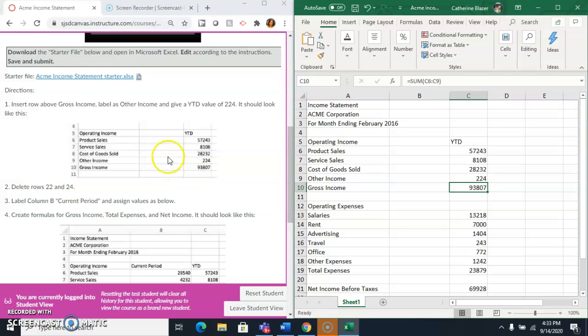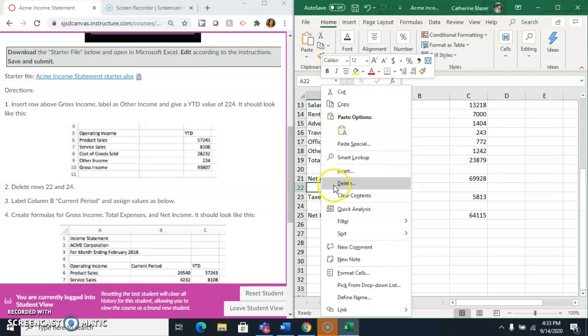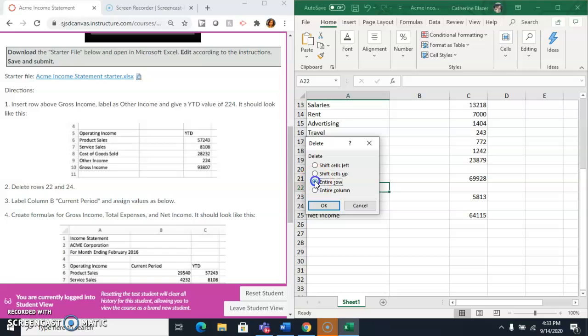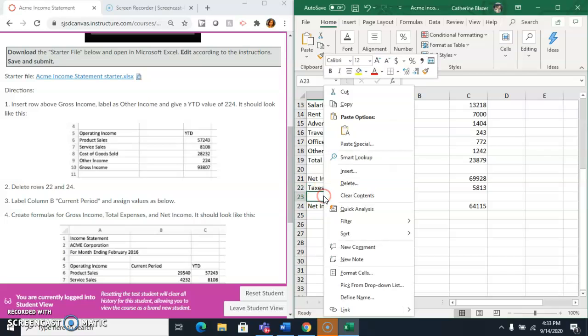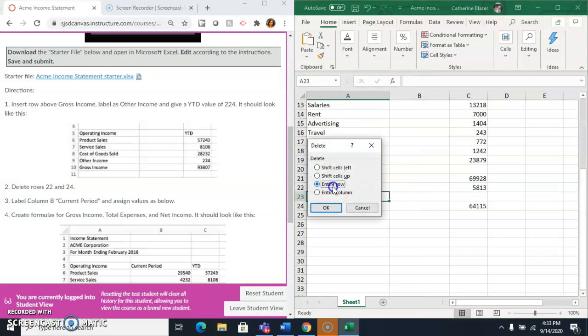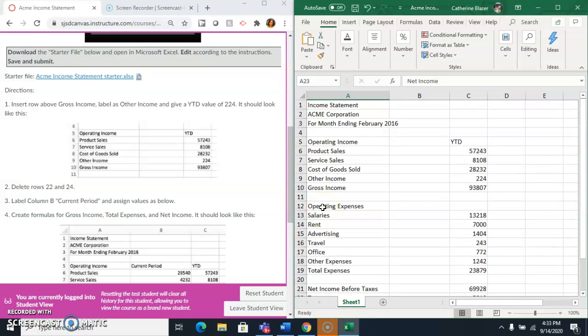Alright, the next thing it says is to delete the blank rows 22 and 24. So that's this row and this row we want to get rid of. So not only can you add rows, you can also delete them. So I'm just going to click anywhere on that row. I'm going to do a right click, delete entire row. Okay. Let's get rid of the other one now. Click anywhere on that row, right click, delete entire row. Okay? And of course you could do the same thing with adding and deleting columns as well.